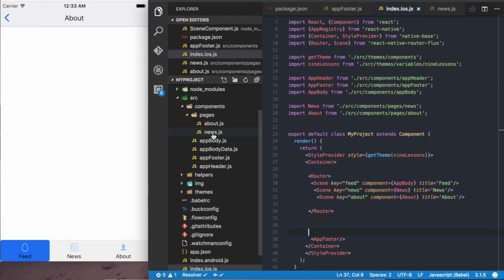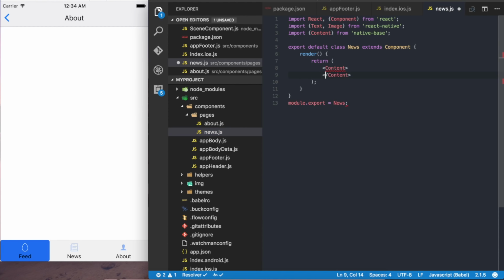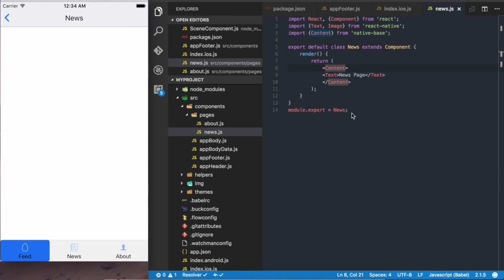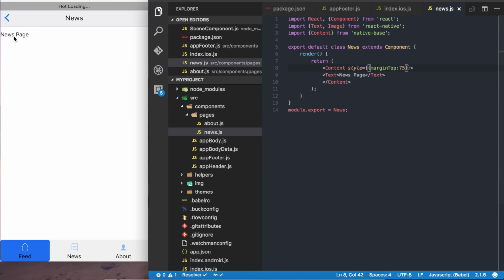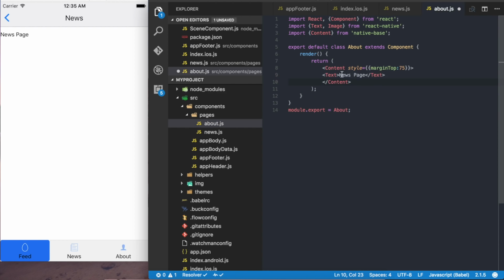Now if you see three different pages, let me give some text here, a text tag. Initially the problem is that you're not able to see the text because the header is occupying it. So I'm going to give some style here, margin top 75, and you will see the new page comes because it gives some margin for the page. The same way I'm going to implement this for about, and this is the about page.